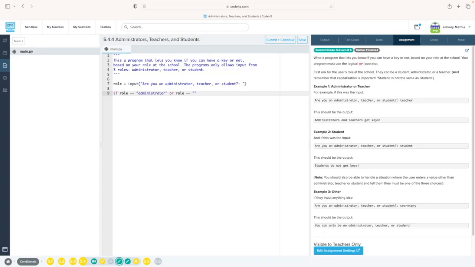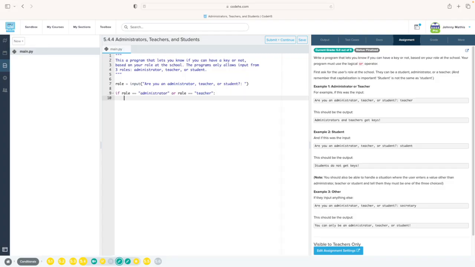Okay, so role equals teacher. All right, so if either one is the case, what do we want to print? Administrators and teachers get keys. All right, good.